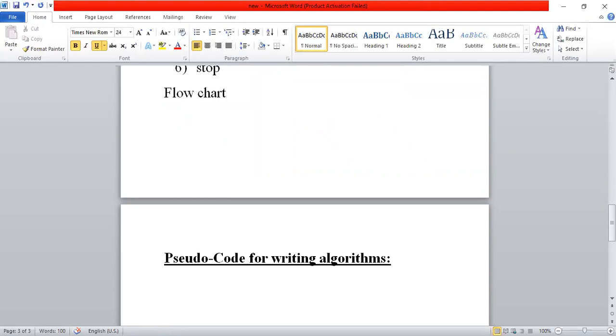Our syllabus contains only pseudocode for writing algorithms. Of course, the other two are also used for writing algorithms, but here we are using pseudocode. What do you mean by pseudocode? It is like a code or program, but it is not exactly programming instructions. That's why we call it pseudocode. It looks like, or resembles, Fortran or Algol language.